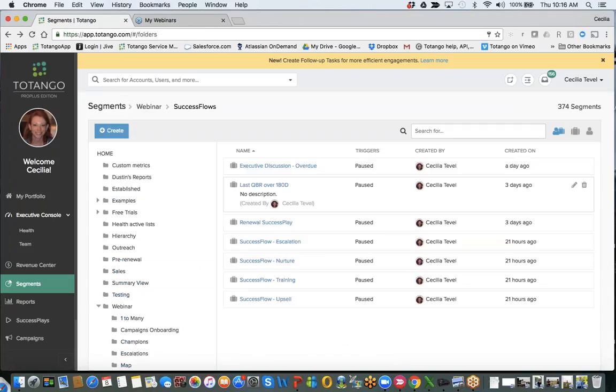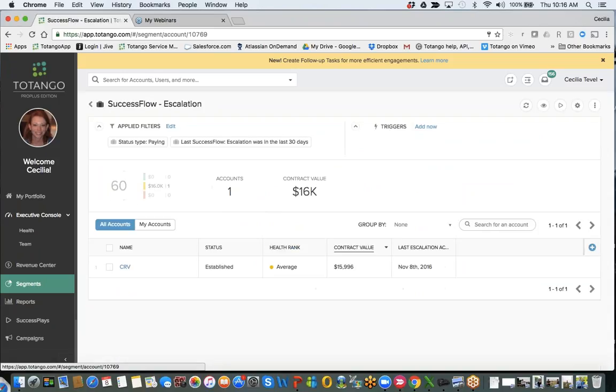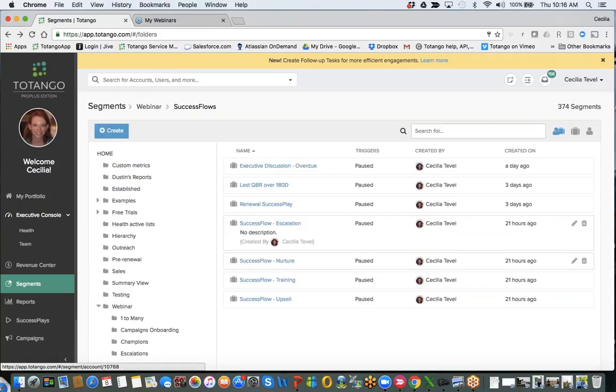The other thing that is interesting, and this is what our building blocks were for the report that I showed you earlier, is if we build segments and look at specific types of activities that happened. So in this case, I'm building a success flow escalation segment. I want to see all customers that have had an escalation in the last 30 days. Looks like I have just one, which is good. And then I can do the same thing with all the others.